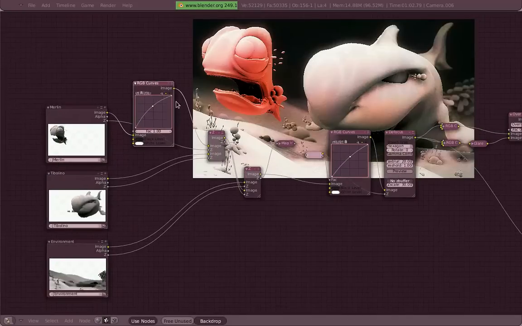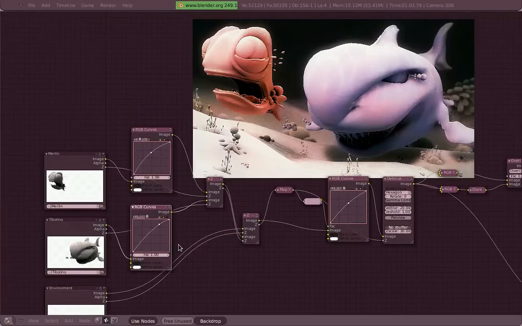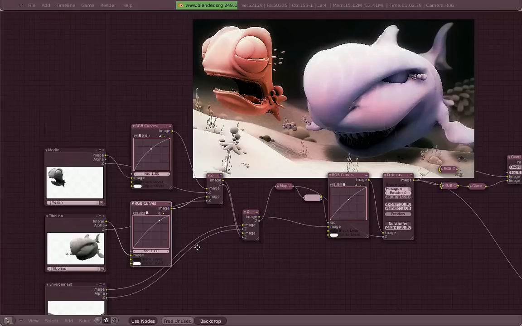So as you can see, I'm just changing the colors on one of the render layers, and the rest of them are just the same. So let's try to do the same with the shark here, Tivolino, a little bit bluish. Same for the environment.